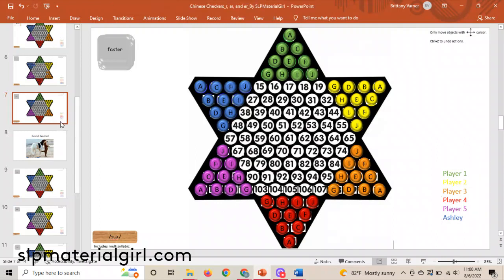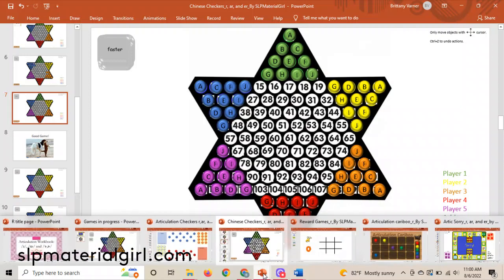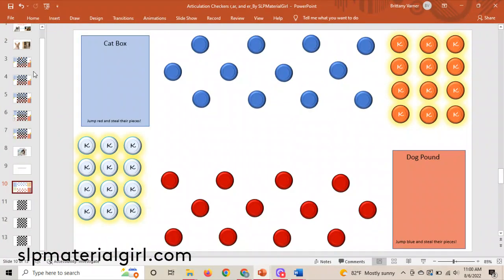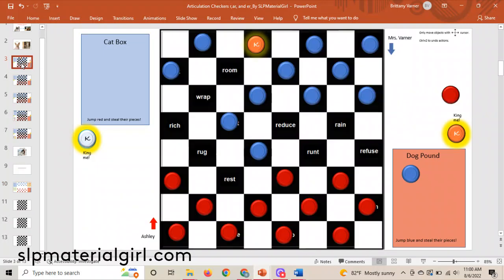So instead of doing that, if you are playing a game that you're pretty confident is only going to take one session, or you're going to make it only take one session, you're like, this is it. We got to get through this Articulation Checkers game. This is the only session we are dedicating to this.